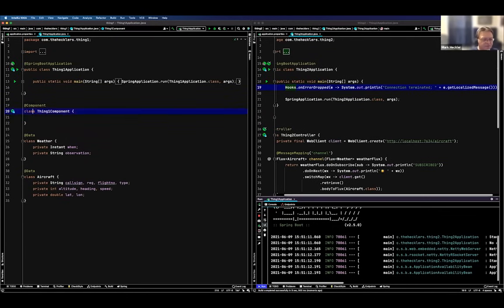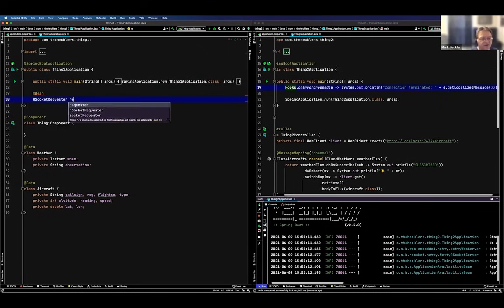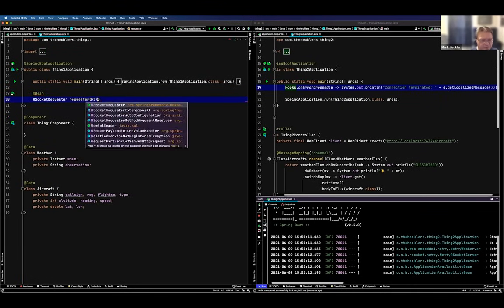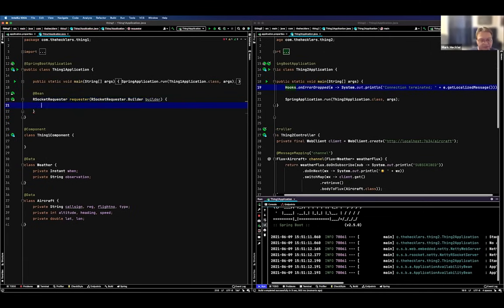First I need to create a bean that allows me to provide an RSocket requester. The fact that we have RSocket on our class path means that Spring Boot will inject a builder so we can use that to create our client connection. So return builder dot, and we'll use TCP for underlying transport. You do have options, WebSocket, Aeron, gRPC, but this gets us up and running. So I just need to point to localhost, and 9091 is the port that I said I was going to use.